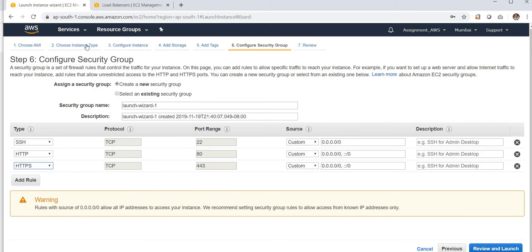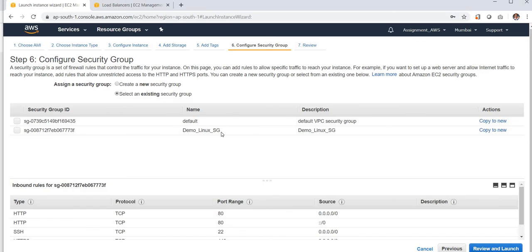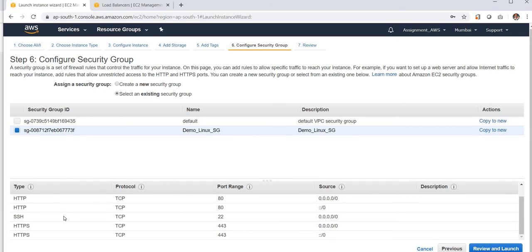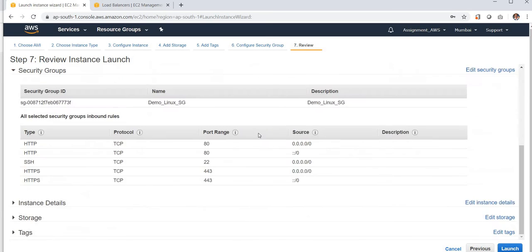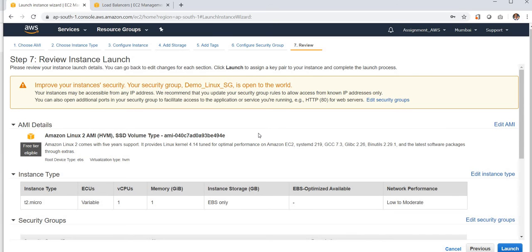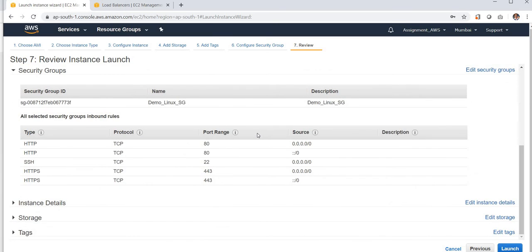You can do review and launch, and then it will get saved with whatever name you have given. But I already have one with a similar configuration, so I'm going to select that, demo Linux SG, and it has the same ports, HTTP, HTTPS and SSH. And I click on review and launch. This has a preview of all the details that we selected. In case you want to change, you can go ahead and change it.